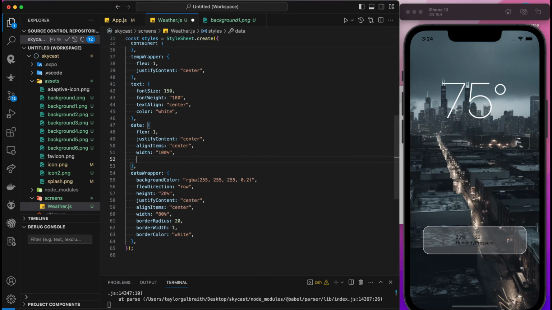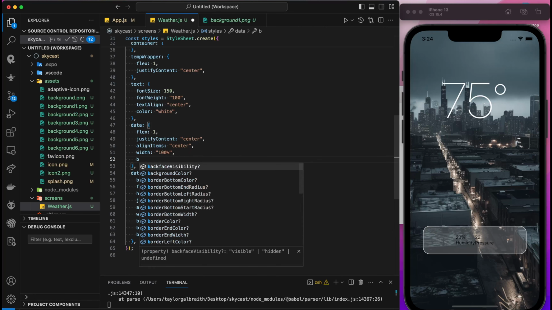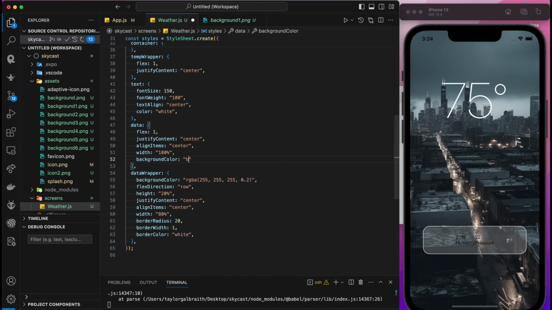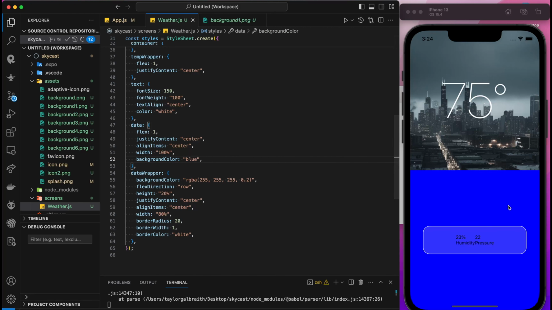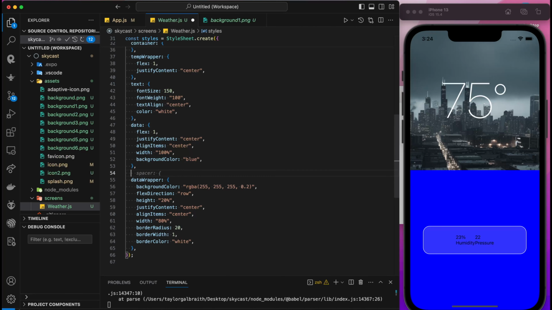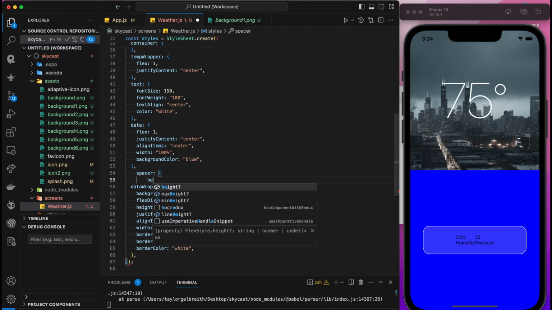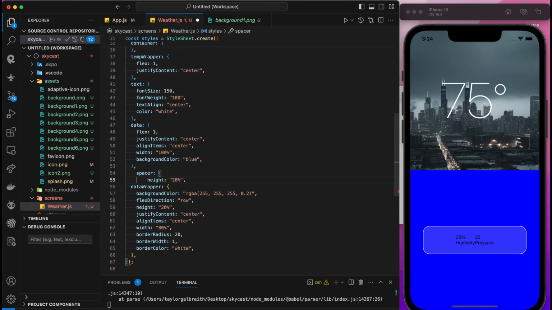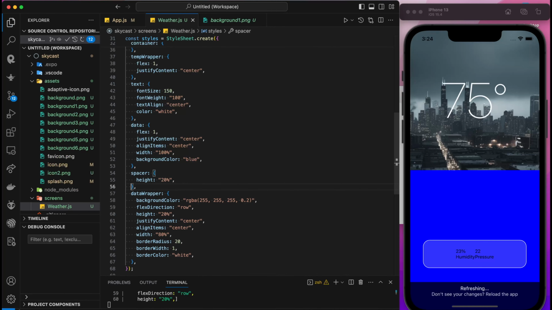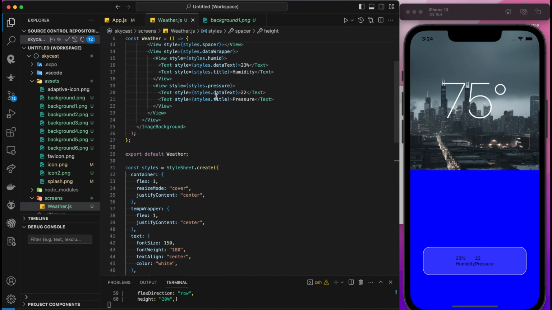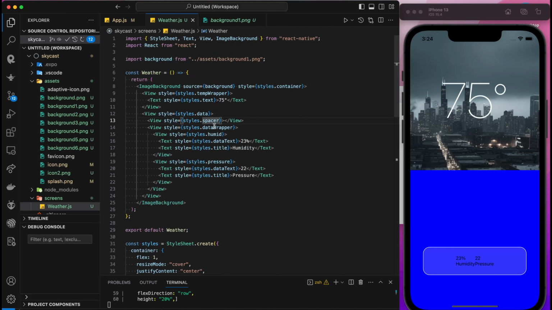But if you actually remember right here, we can do the spacer now. If I do background color, if I bring this back to like a blue, the spacer is not really taking up any space right now. So I'm going to go ahead and do the spacer one, and we'll give it like a height of, let's see what 20% looks like. I'm going to actually, instead of 20%, do 30%, push it a little bit lower. Okay, so now where are we at here? We got our spacer, we just did our data wrapper.